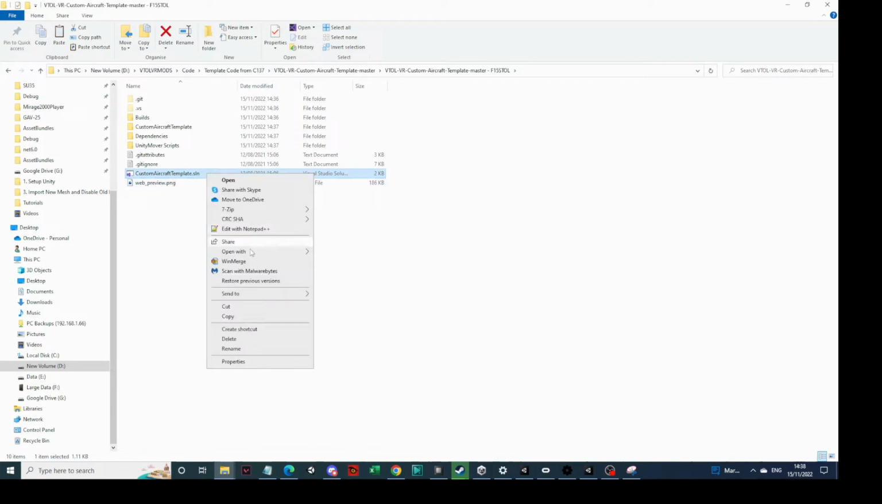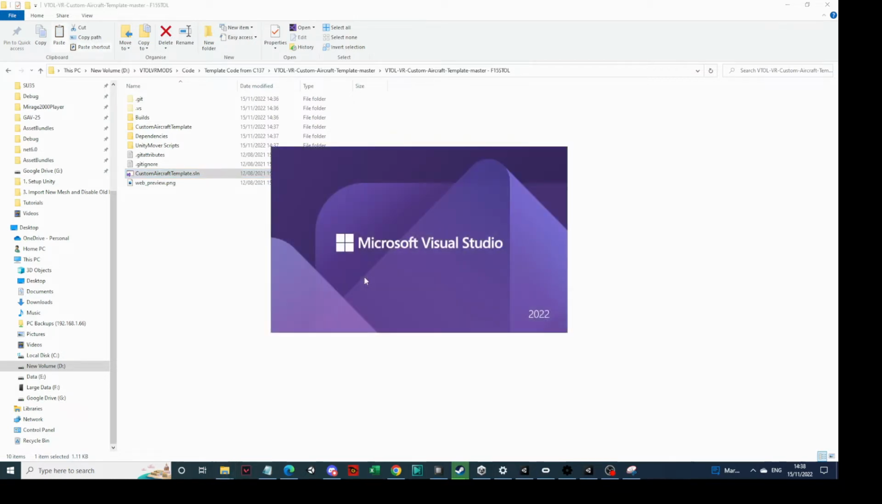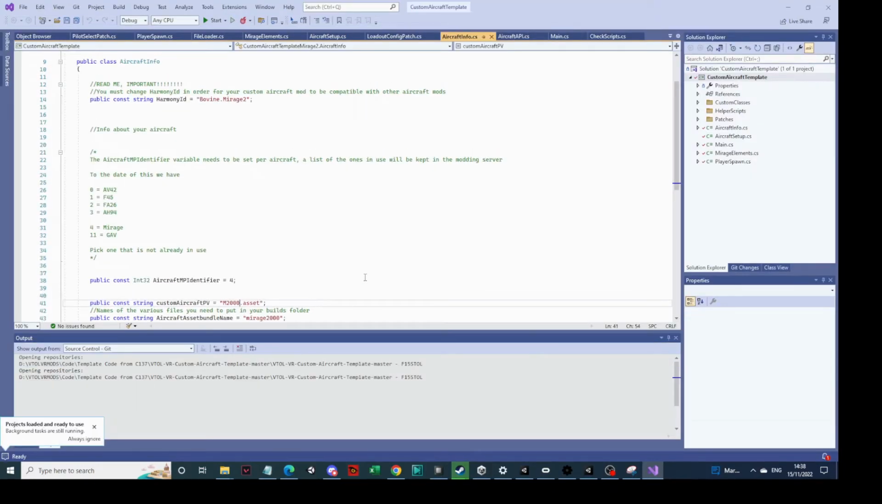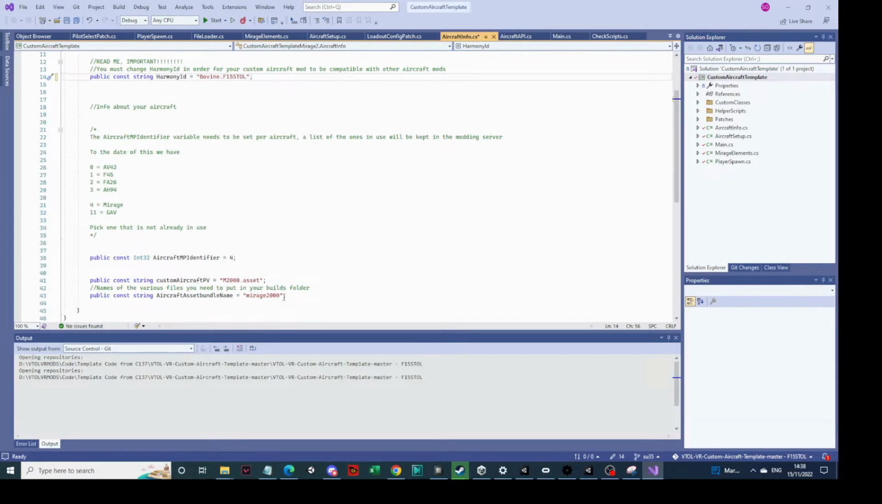So what we're going to do is open that with whichever Visual Studio you've got. I use 2022. We'll come into here. There are a limited number of things we need to do in order to make this a brand new version. As you can see, it's actually opened up on aircraft info, which is somewhat convenient. So in here we're going to change the Mirage 2 patch name to F15 STOL. This is because you have to have different names for each type of patch bearing you have for each vehicle.